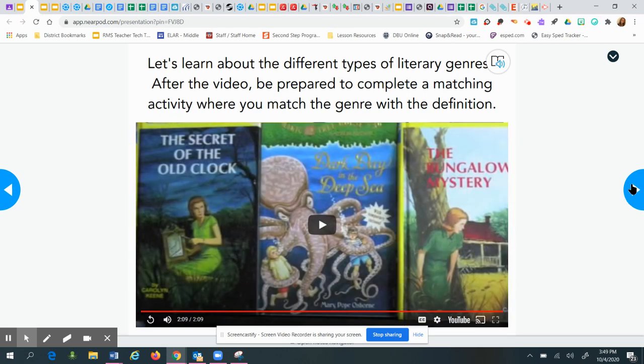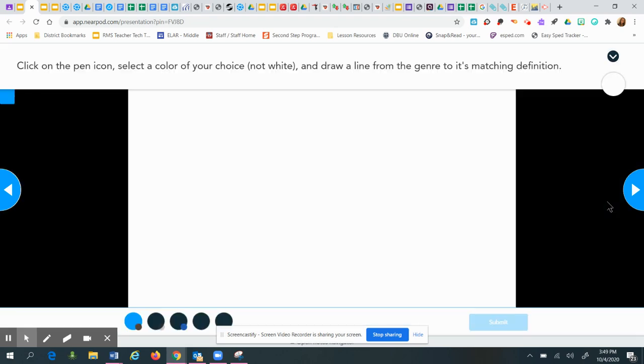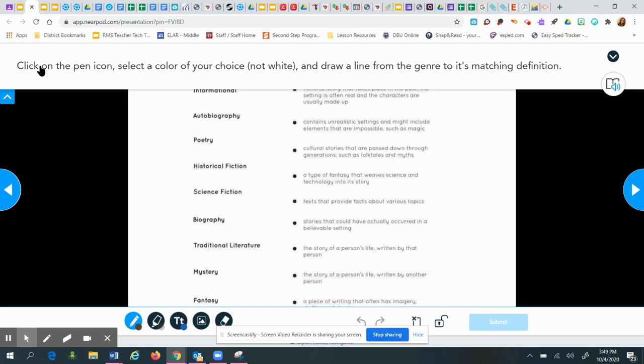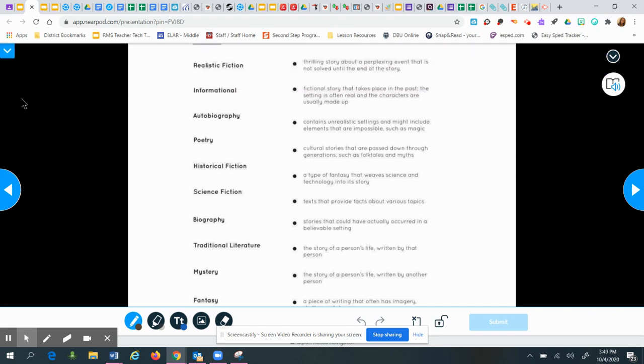Okay, I'm going to click the next button and we are going to do a practice. So your directions are up here. Click on the pen icon and select a color of your choice, but don't get white because obviously your background is white. And draw a line from the genre to its matching definition. So I'm going to hide this by pushing this blue arrow, and that'll show me all of the words. These are the words. These are the definitions I want you to match.